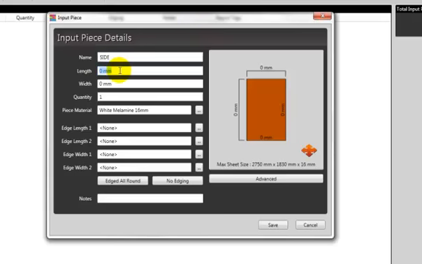We will then enter our piece dimensions, length being 720 and the width being 560. For quantity, I will add 10 for this example. We can see that our material that we added has been assigned as our piece material. For adding edging, we will need to go through the same procedure of adding our first edging material as we did for adding the white melamine.